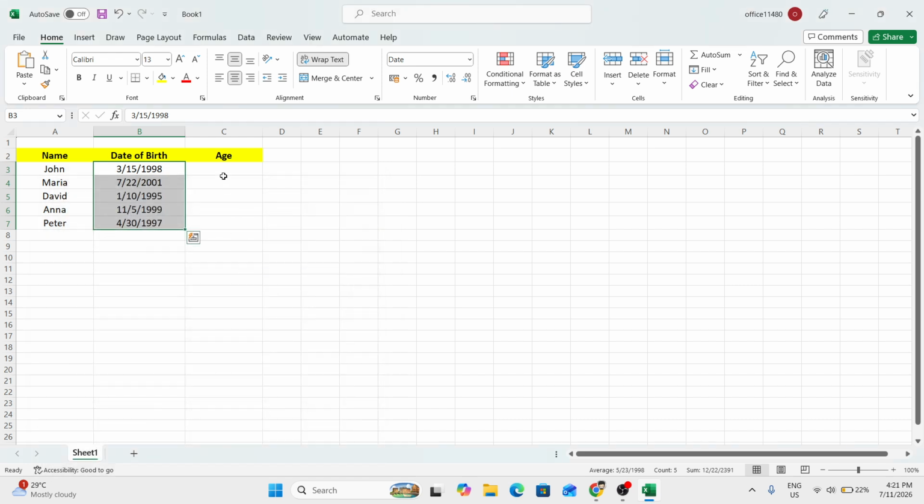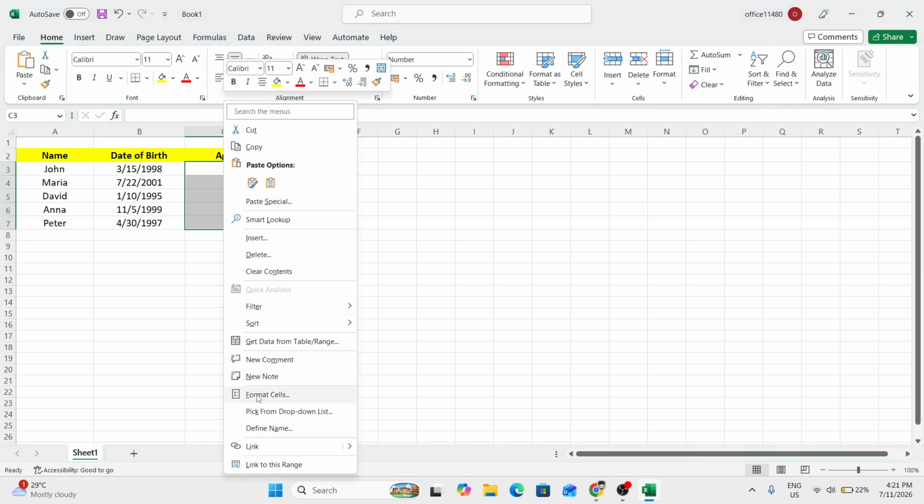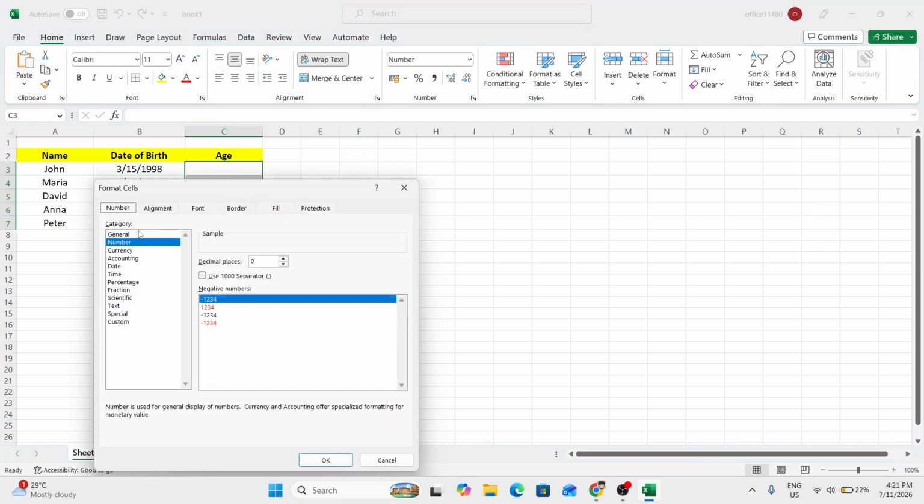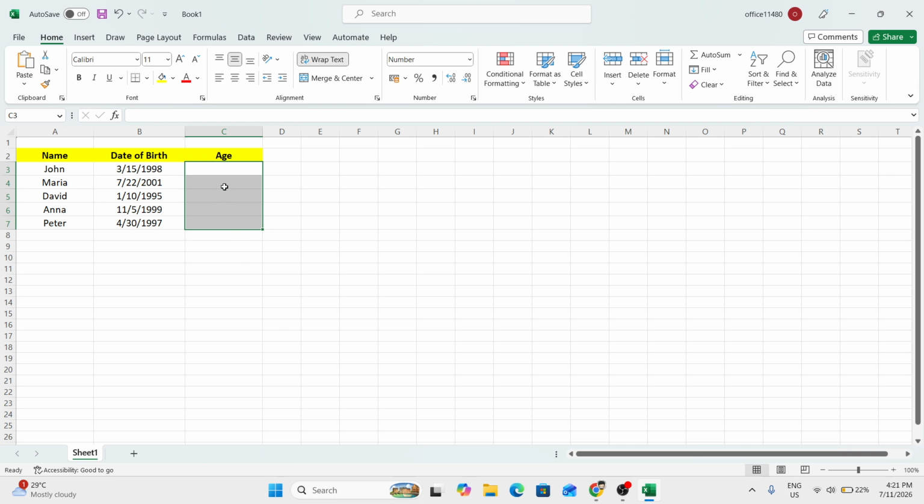Next, check the cells where you want the ages to appear. Those result cells should be formatted as number, since the age will be returned as a numeric value. Once your table is ready, click the cell where you want the calculated age to appear. Type an equal sign and then enter DATEDIF.